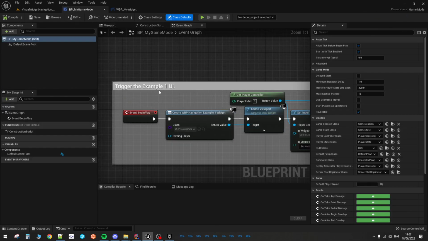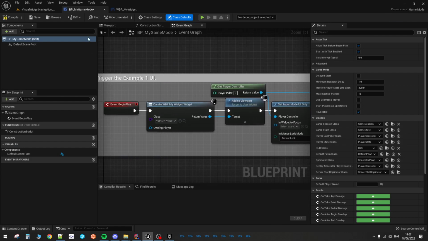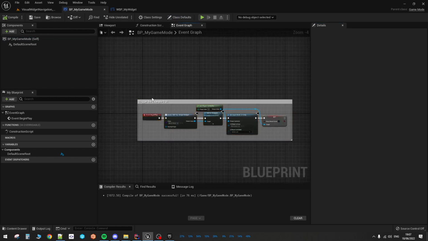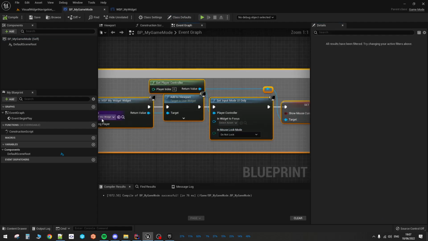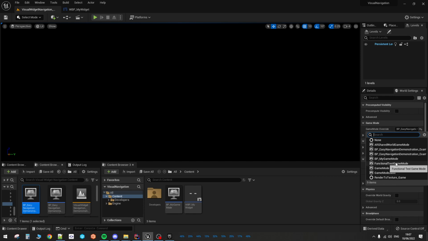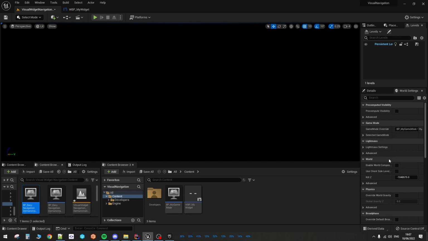The only thing is, in my game mode, I'm gonna change the launch widget to my widget. This is unnecessary. Obviously this is just launching the widget at the start of the game. This is something where you can have your logic. It doesn't really matter. And on this level, I'm gonna change it to my game mode, let's say.